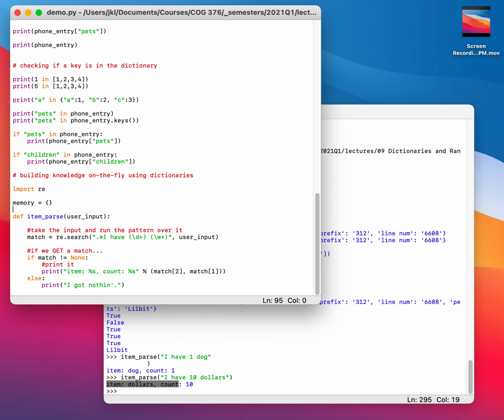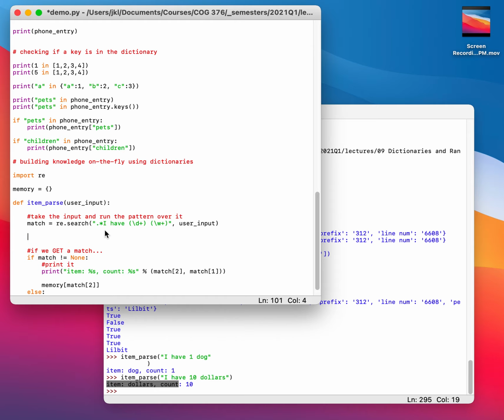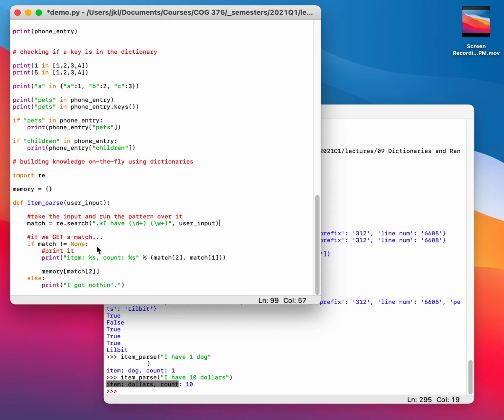And from here, every time we get information, remember, match 2 is the kind of thing, and match 1 is the number of thing, right? So we can just do this simple thing. Memory sub match 1. Remember, or sorry, that should be match 2. That's a little bit, let me do something to make this a little more explicit. So instead of dealing directly with match, if the match exists, instead of printing it straight away, let's grab out its information.